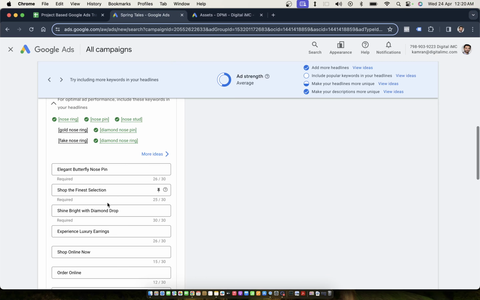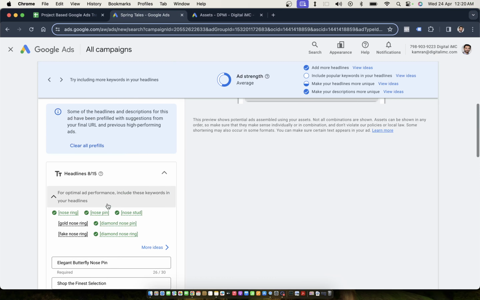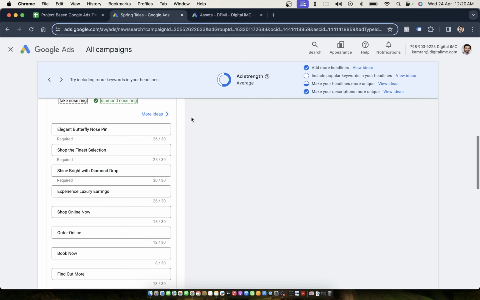Now, along with adding these headlines and descriptions, you have to make sure that the headlines have an ad strength of either good or excellent. So when you start making these headlines, you start getting this score over here, which starts with a poor score, then it goes to average, then it goes to good, or finally it gets to delivering the excellent result for the ad copy.